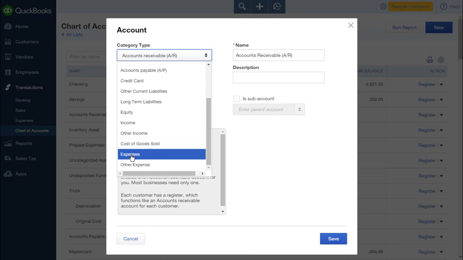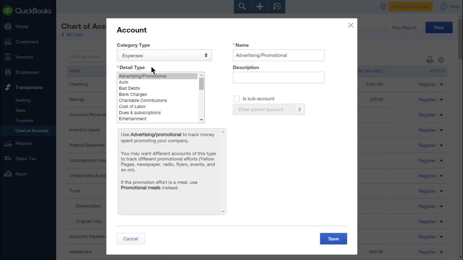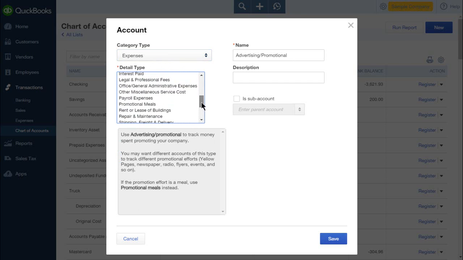So we'll choose expenses. Accounts in QBO also have detail types. And as you can see, there's a fairly long list of detail type accounts. So you should be able to find one that matches. And if not, I normally just choose other miscellaneous service cost. It really doesn't hurt anything if you get this wrong.